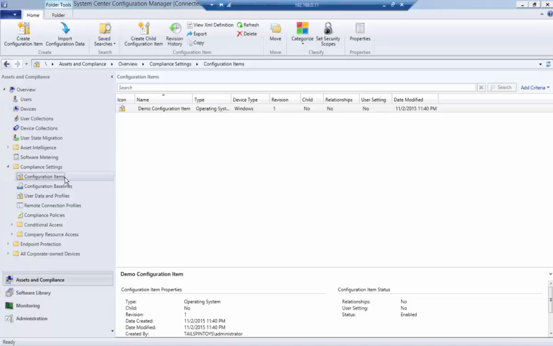So there's two things I'm going to do here. First, I'm going to create a baseline that will tie this configuration item in to the baseline, but that baseline, when I create it, will not be deployed yet. The second thing I'm going to do is actually deploy that baseline, and I'm going to repeat this process the same way for both times.